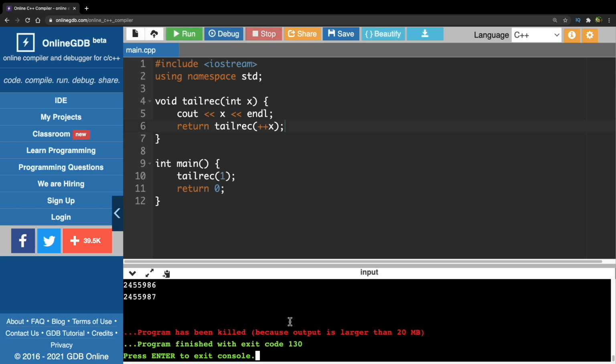And I waited for so long so that I can show you guys that it was actually working, and now it has stopped because there is this limitation for this compiler. I mean, the online compiler allows only output less than or equal to 20 MB. So if this limit was not there for this online compiler, it would have printed infinitely all the time, no problem. Okay, so this is what tail recursion is.